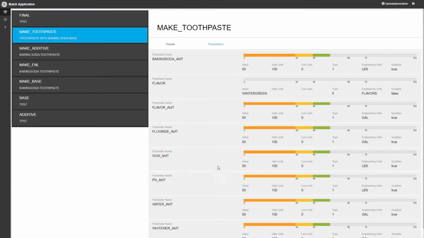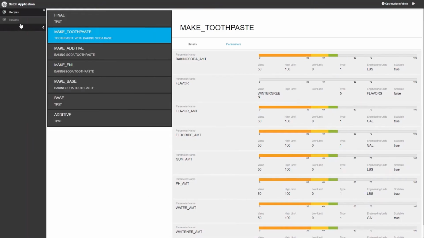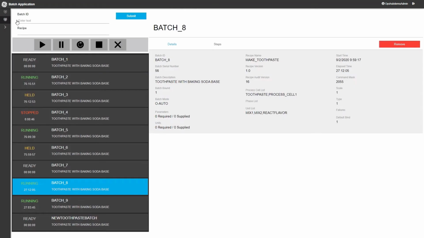We just looked at recipes. Now let's take a look at how we can make a batch from one of those recipes. You can see here we have a list of batches. You can see the states that they're in, and you can see how long they've been running in each of those states. Let's go ahead and create a new batch.